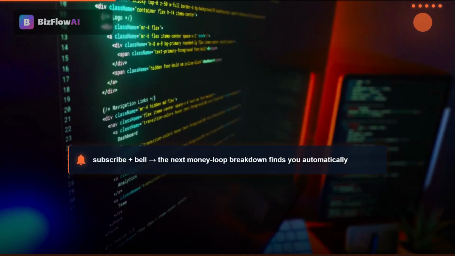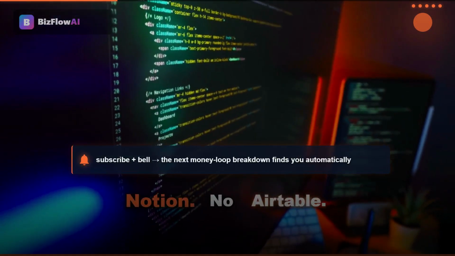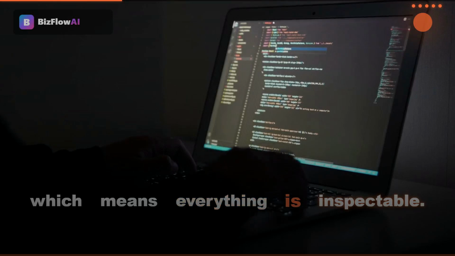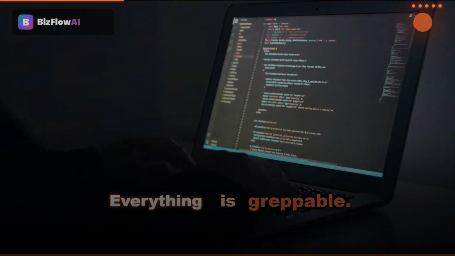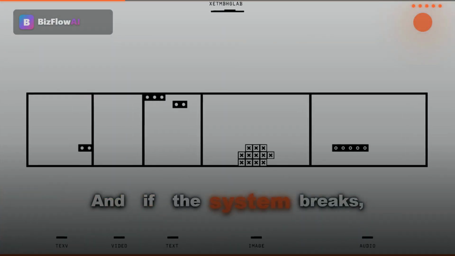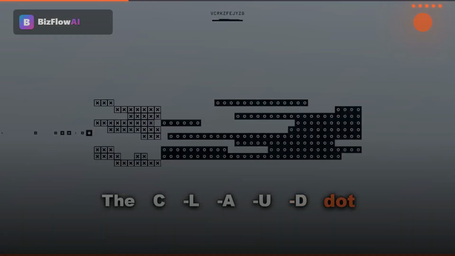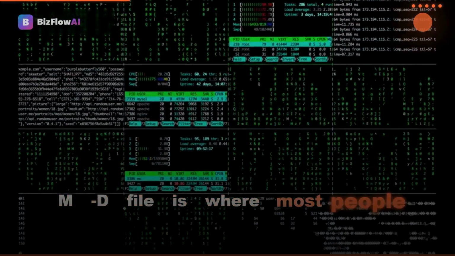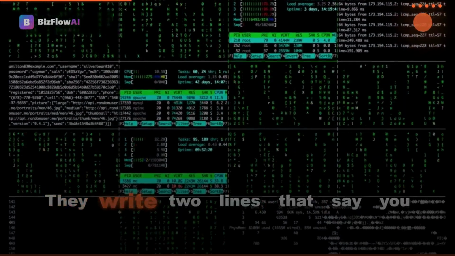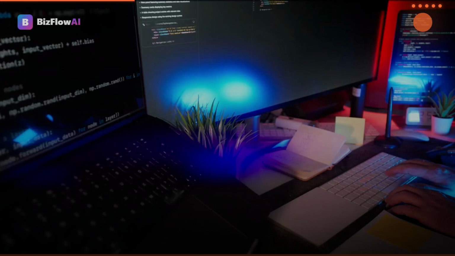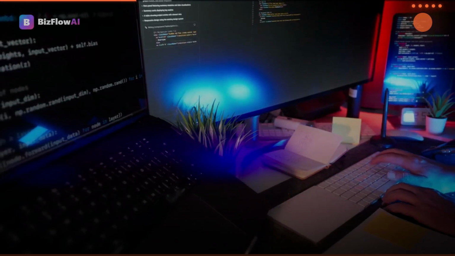4 locations. No database, no Notion, no Airtable. Claude Code reads and writes flat files, which means everything is inspectable. Everything is greppable. And if the system breaks, you can debug it with your eyes. The CLAUDE.md file is where most people mess up. They write 2 lines that say you are a helpful assistant. That's useless. Mine is about 80 lines.